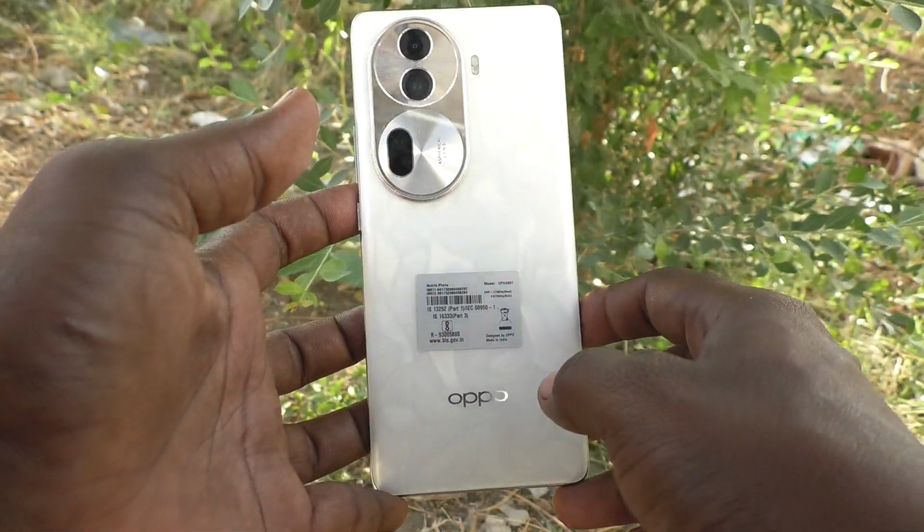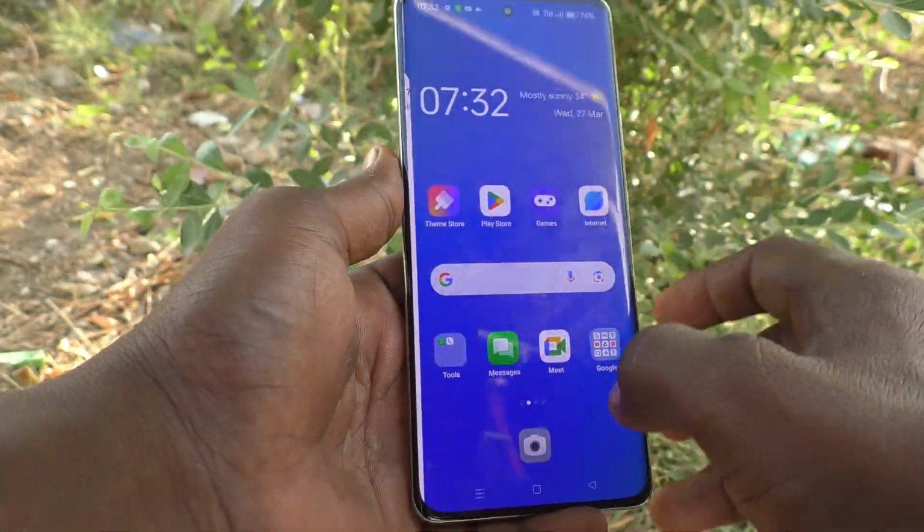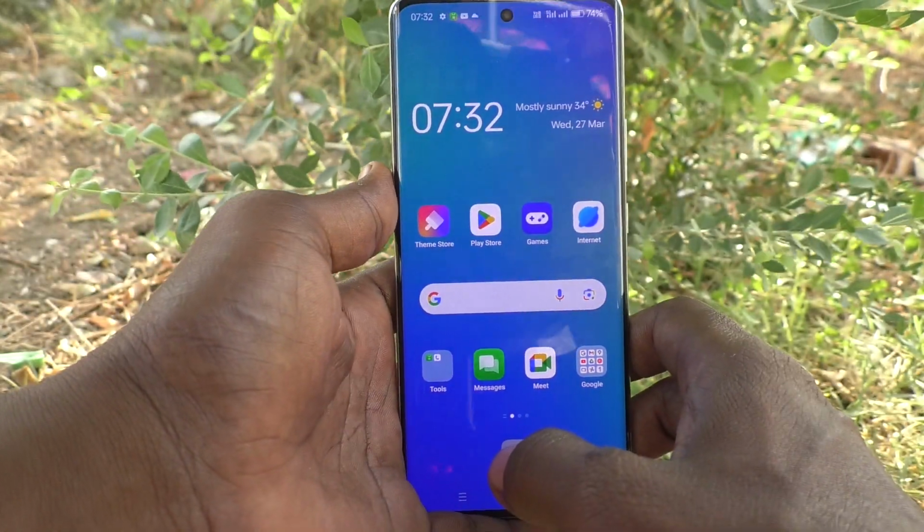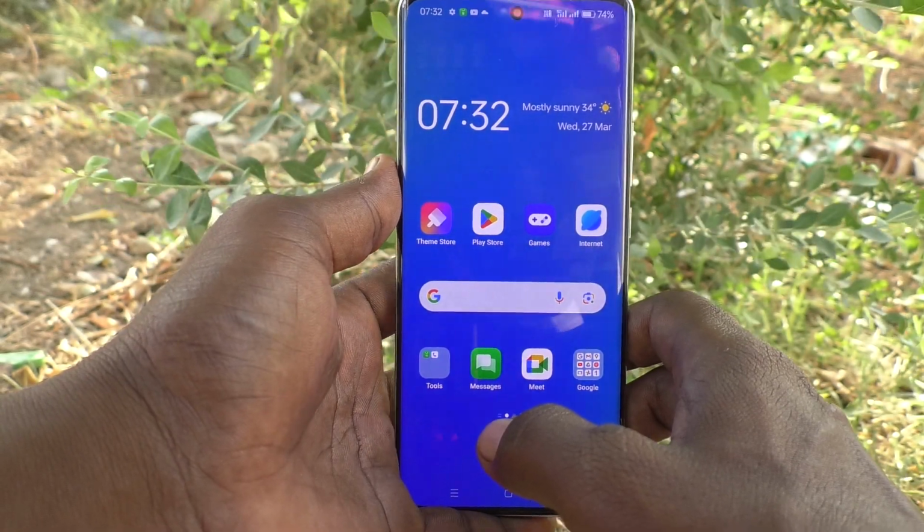Here is Oppo Reno 11 Pro 5G smartphone. In this video, you will learn how to show numbers on keyboard in your phone Oppo Reno 11 Pro 5G.